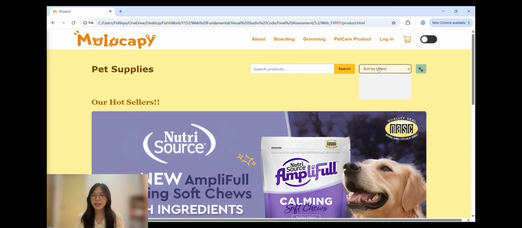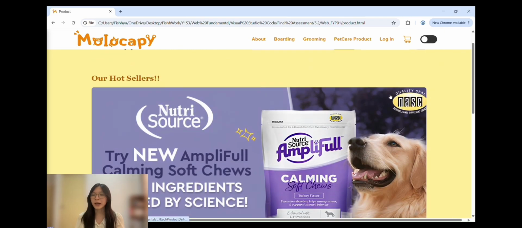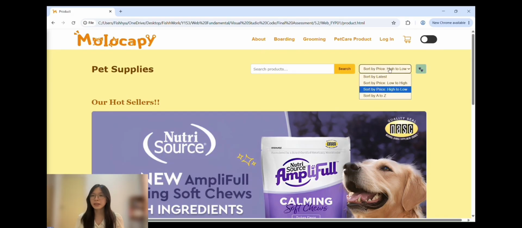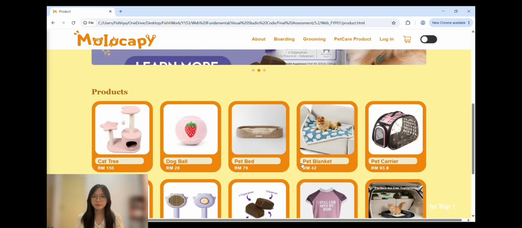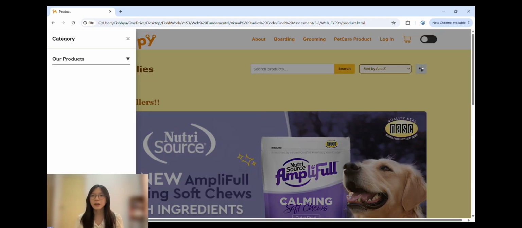They can sort by price from low to high, price from high to low, or alphabetically from A to Z. Other than that, users can also click the paw icon to open the category sidebar. From here, they can browse products by category, such as grooming products, making it more convenient to find the products they are looking for.